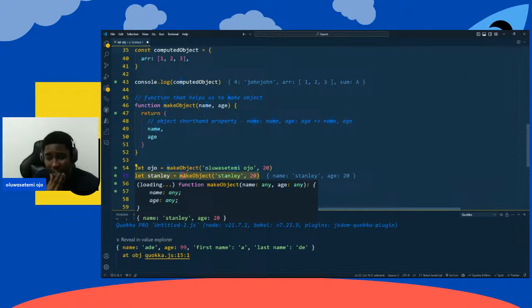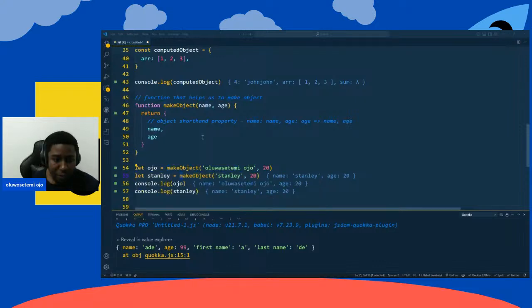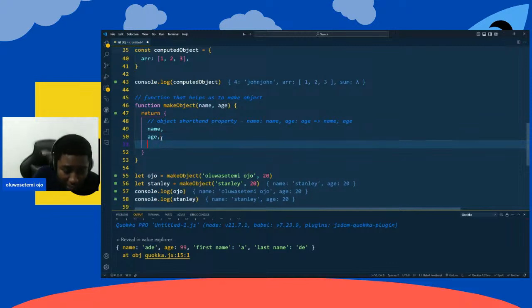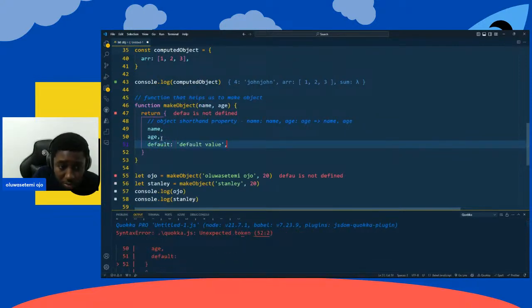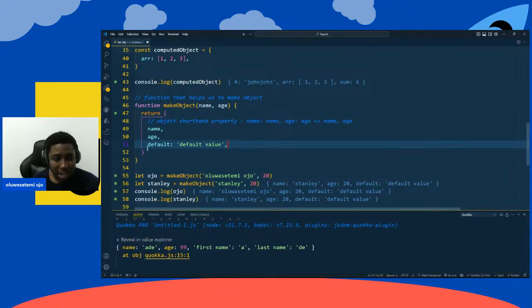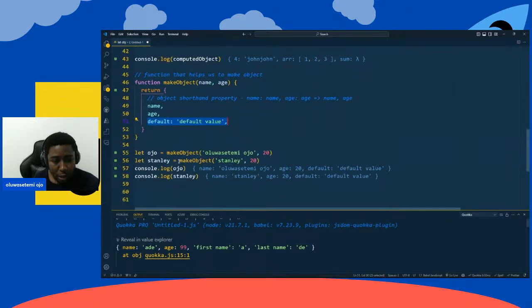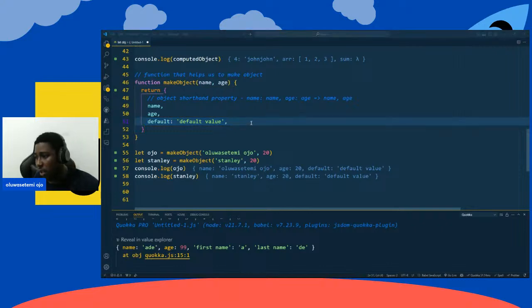And another brilliant thing that we're also able to do is that we can set some default values. So for example here we can say default, and default is just, let's say, default value. So you see that the moment I added default value right here, both my Ojo object and the Stanley object have this default, because they are being passed along right there, and that is something beautiful.